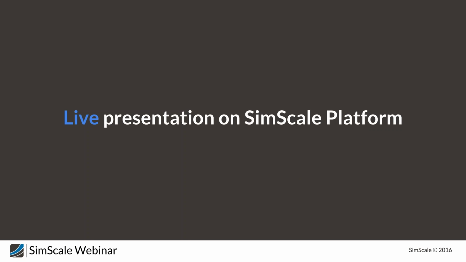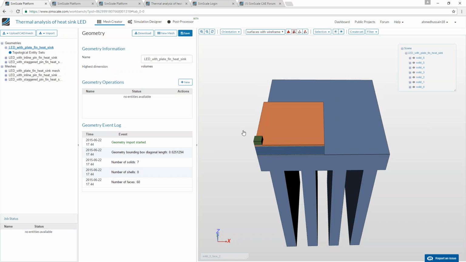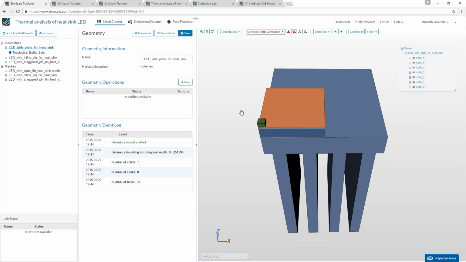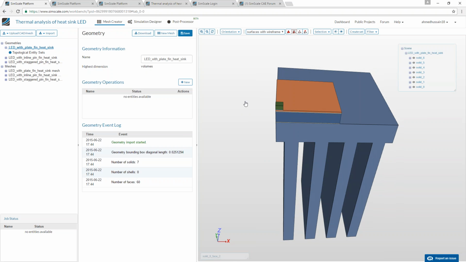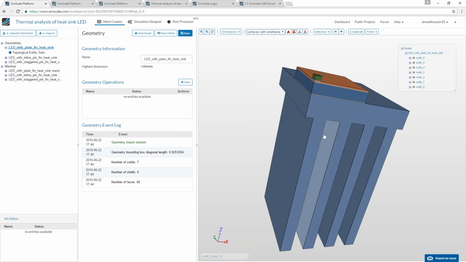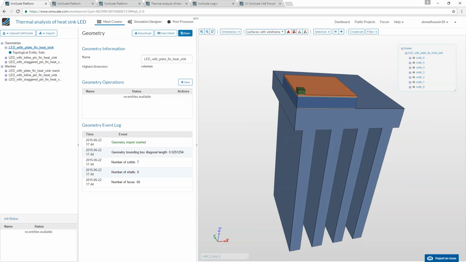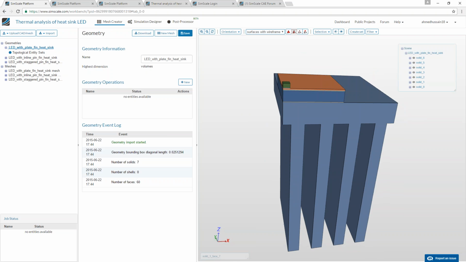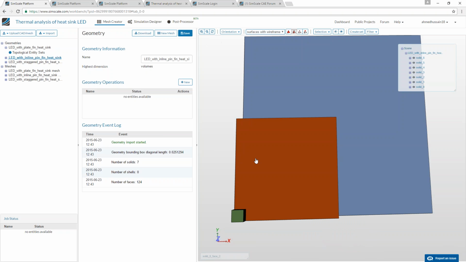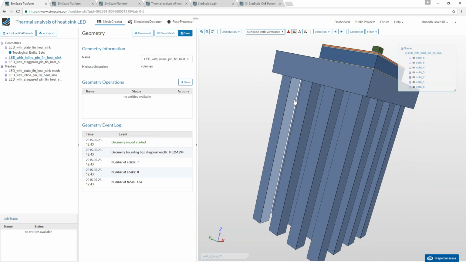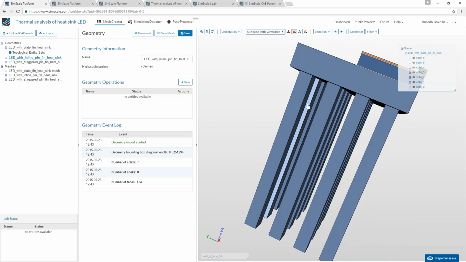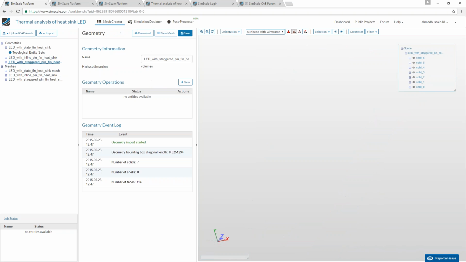After that, I would like to switch to the live presentation on the SimScale platform. So now I switch back to the platform here. You can see that this is the first simulation case study, where we will be discussing how changing the different heat sinks for the LED helps us. For example, here you can see that this is the first model. The second model is the LED with the inline pin fin heat sink. You can see how it looks different. And this one is the staggered one.